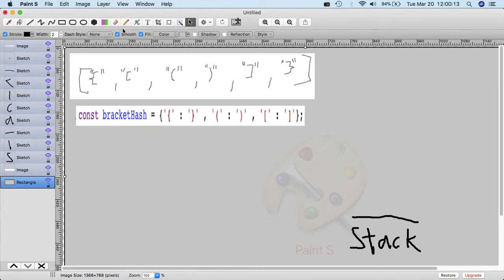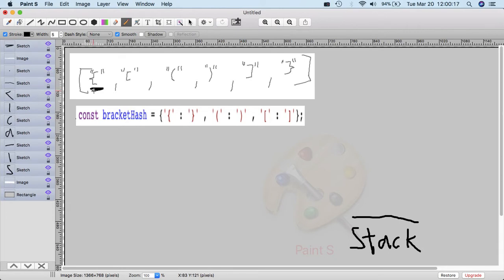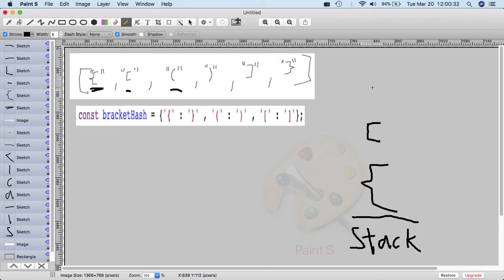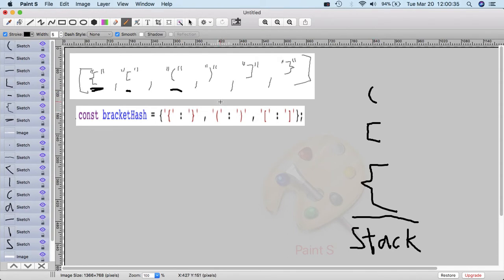So how this would work is you would check the first one, and if it's an open bracket, then you want to push it onto the stack. So we'll push this open bracket onto the stack. Then we move on to the next one. So we push this onto the stack. Then we'll do this parenthesis. So essentially, doing your for loop, you have an if statement: if it's a beginning bracket, and the beginning brackets are the keys in the hash table.